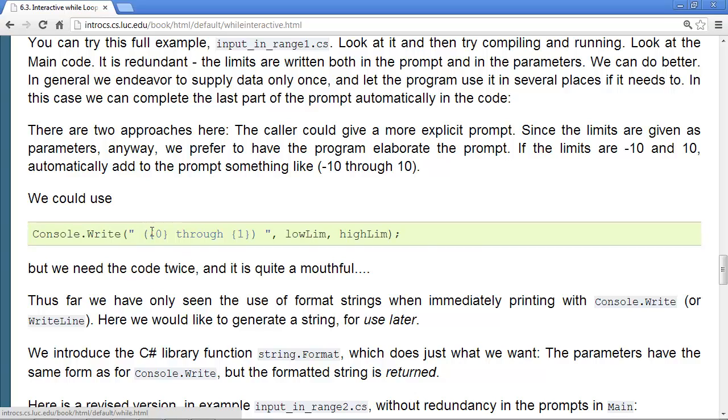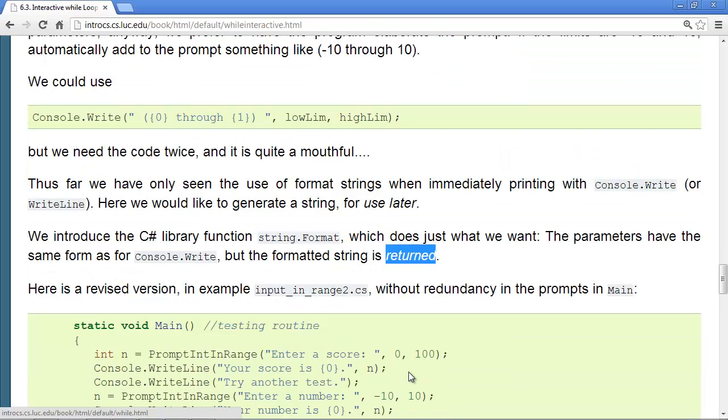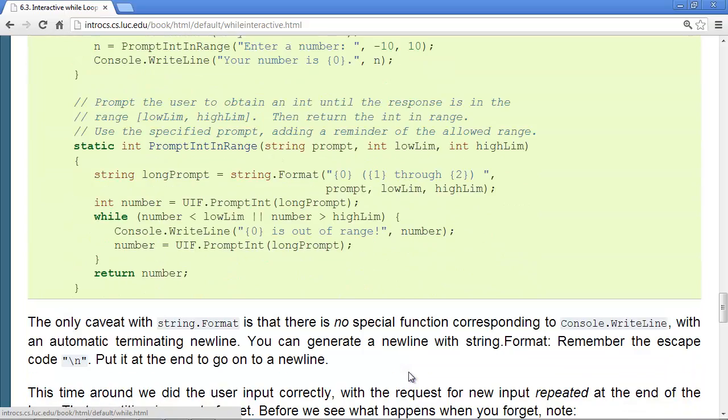Thus far, we've only used these format strings with substitution in console.write, like here, or console.writeLine, that immediately prints them and is then done. But if we want to instead return the string value for use later, we can use this alternate function, string.format, that does the exact same formatting but has the string returned. So here is a revised example.